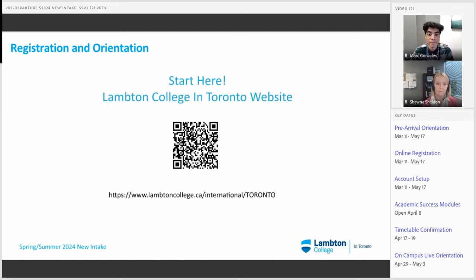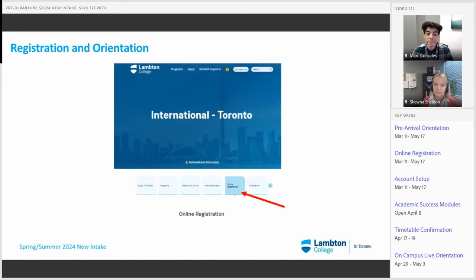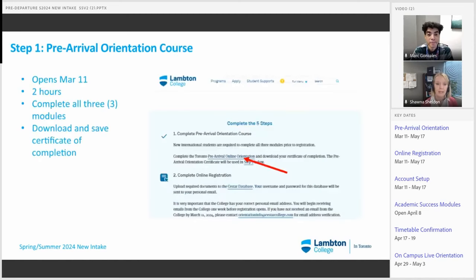Lambton College in Toronto. This QR code will give you access to Lambton College in Toronto. So this is where you're going to find all 6 steps and any resources that you need to get you through registration. Once you get to the Lambton College in Toronto website, you'll click online registration. And here you can see step 1 and 2 of the process.